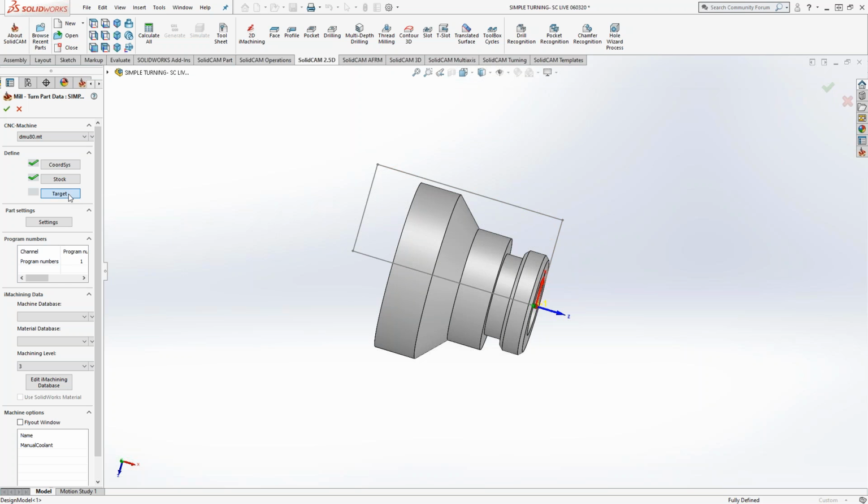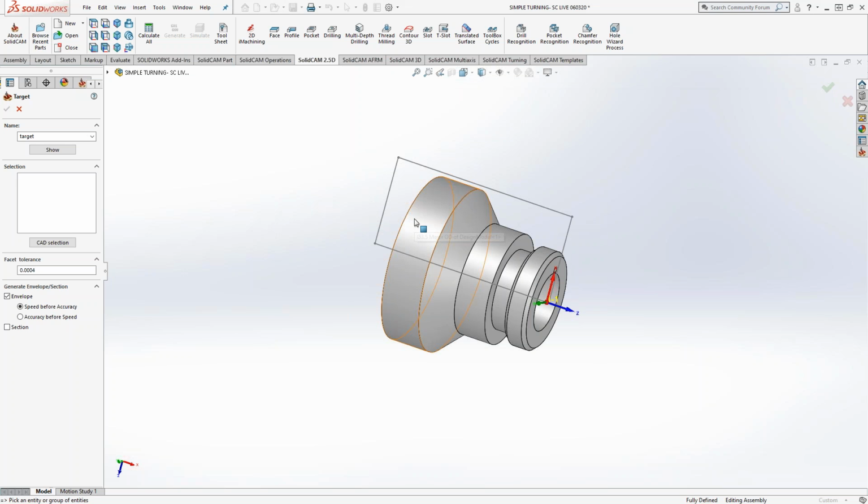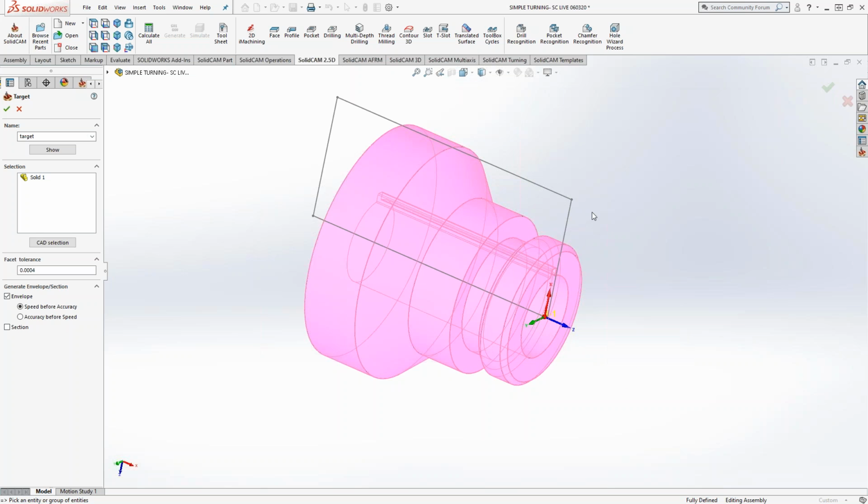Let's go to target. Now, target, again, very similar. You just choose the solid that represents the final part. In this case, I just click on that solid. What's a little different here, though, is you now have the ability to generate a target profile. This profile is the geometry that will be used in your turning toolpath. So this basically will represent a cross-section of the part in the XZ plane, and you tell it how accurate you'd like it to be.